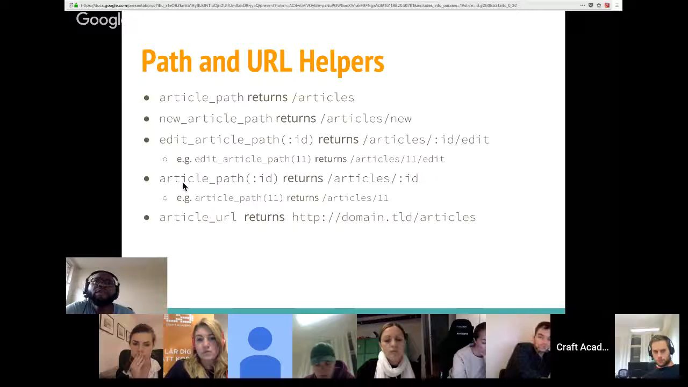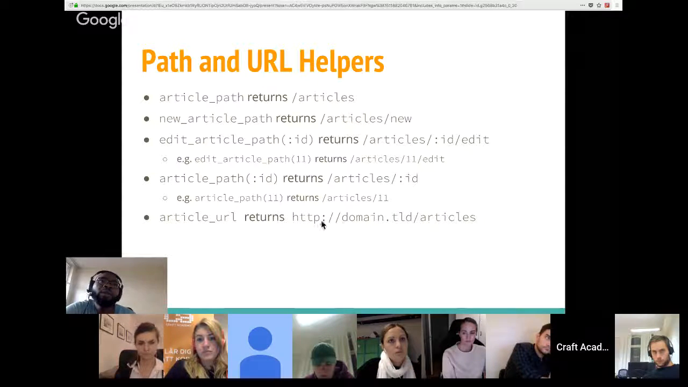And then you have the article path that takes an ID, which will return you the show path to that article, same as the edit. If you pass in 11, then you get this route here. And you have article underscore URL, which will return you the full domain name of your application, including the path to a specific resource that you requested. Okay, so what it basically does is it takes the path that we have here, and then it adds it to the domain name of your application. Okay.